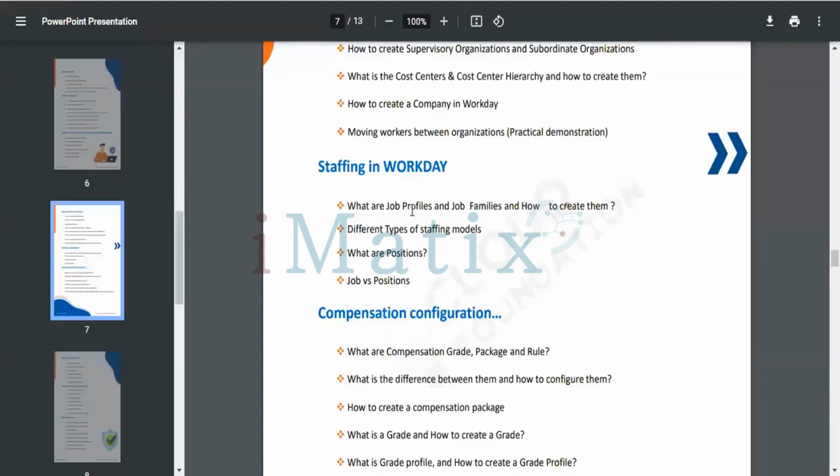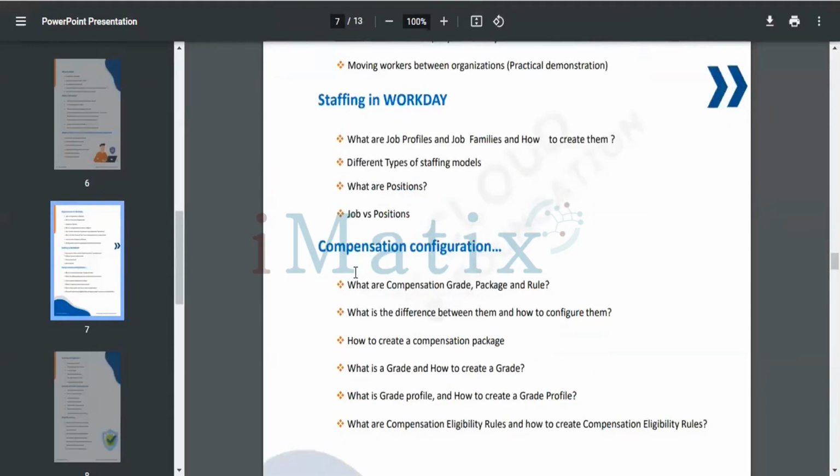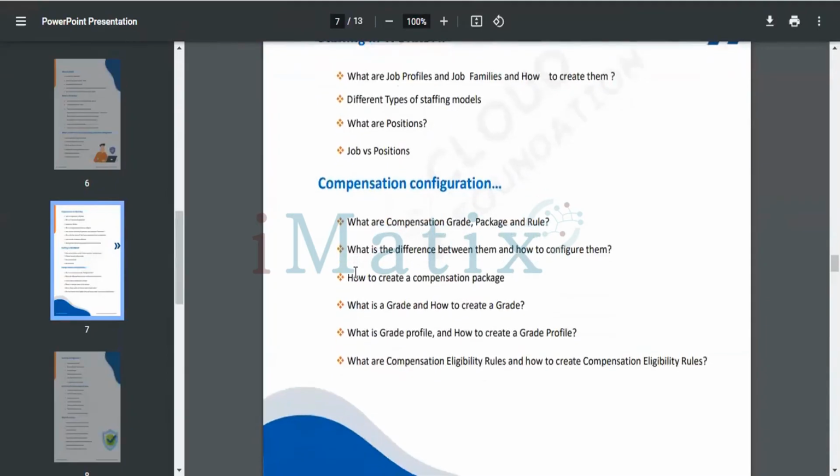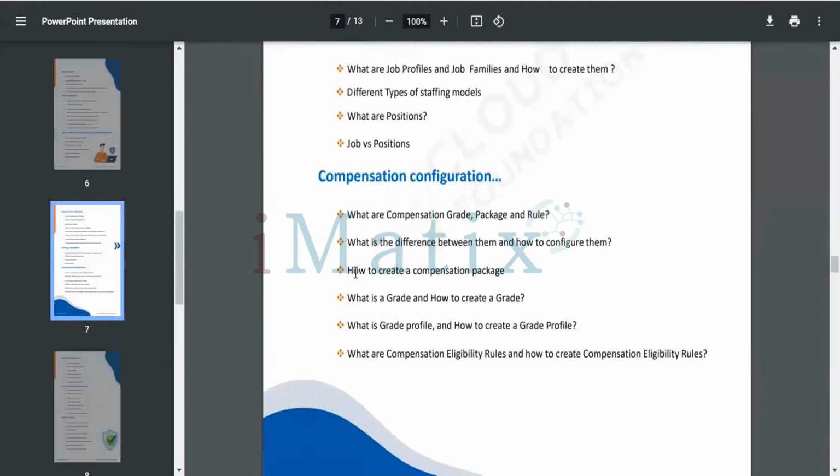We successfully completed the staffing model. We understand the complete stuff related to staffing. Let's start with compensation. Before we start compensation, I would like to give a brief introduction. What is meant by compensation?